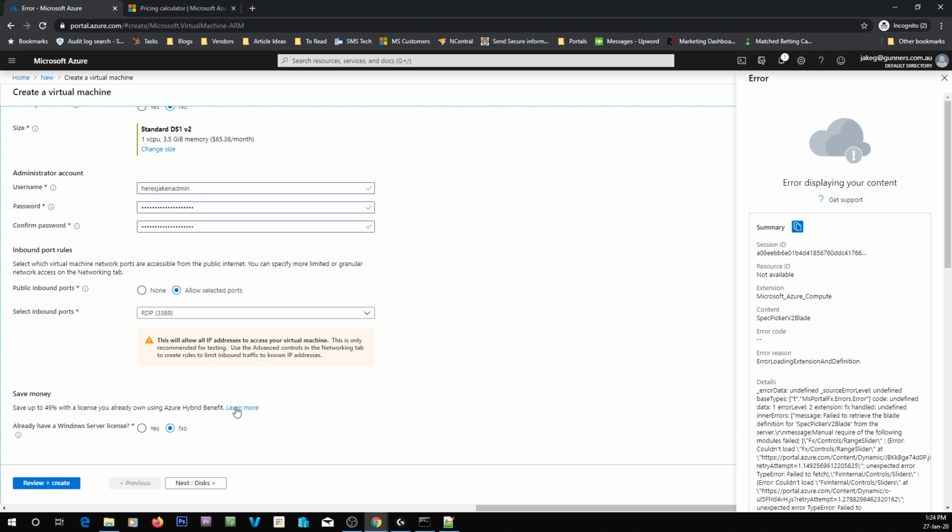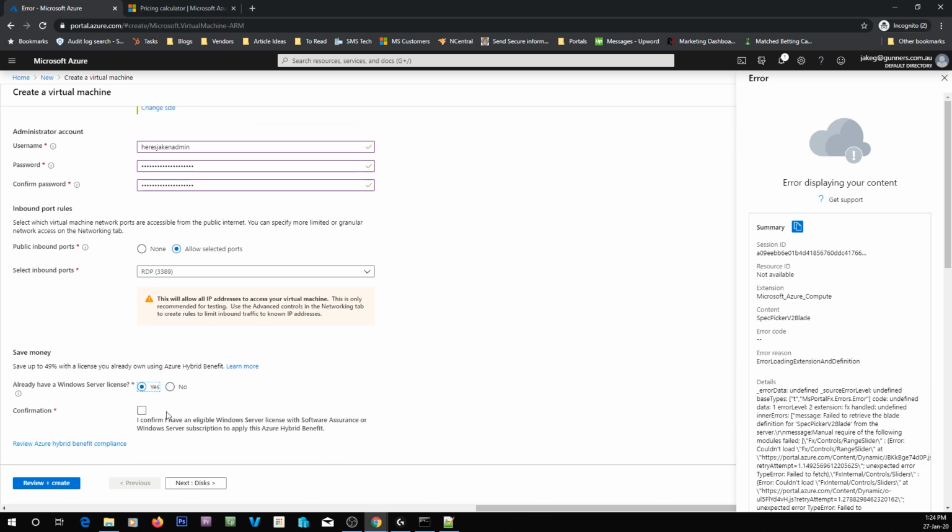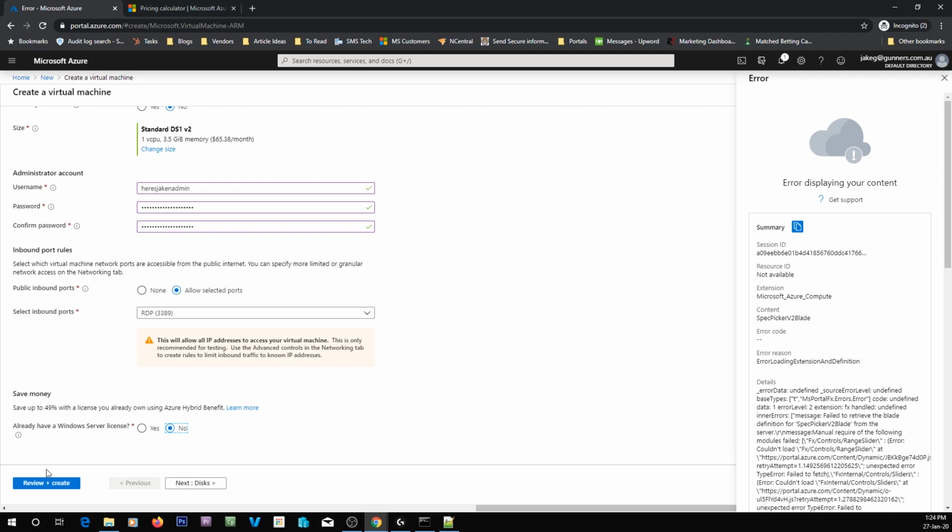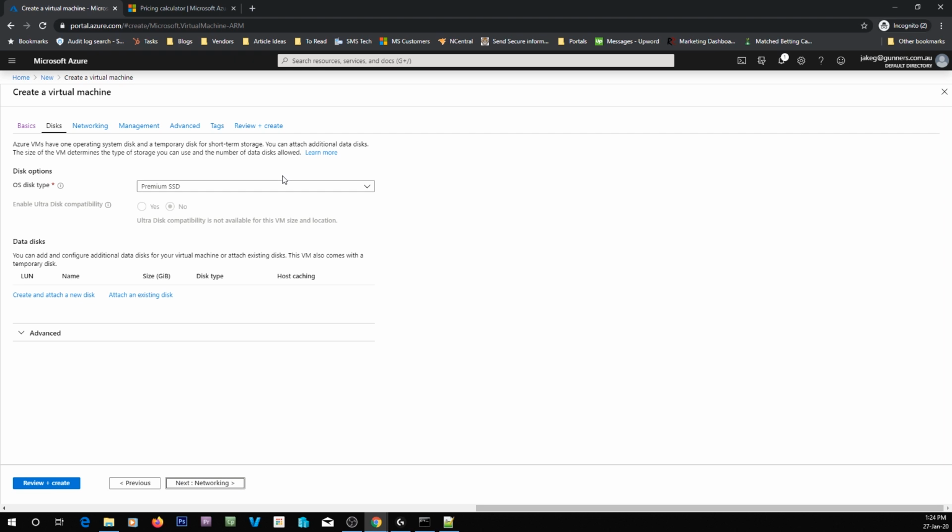And do you want to save some money? If you already have your Windows Server license, you can say yes and confirm and then put in your stuff and use Azure Hybrid Benefit, but we don't have that and we're just testing stuff out.